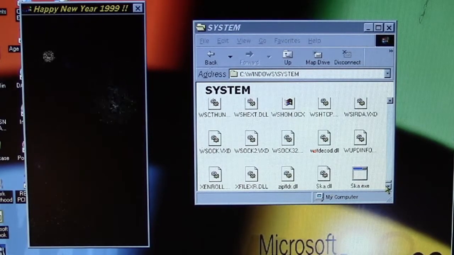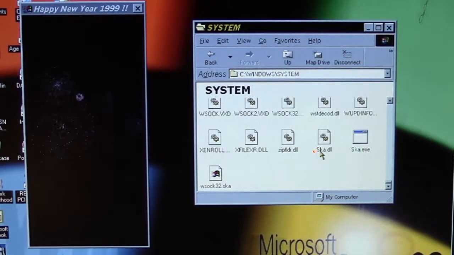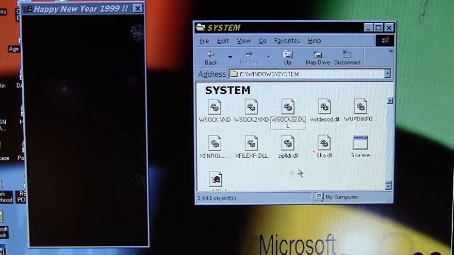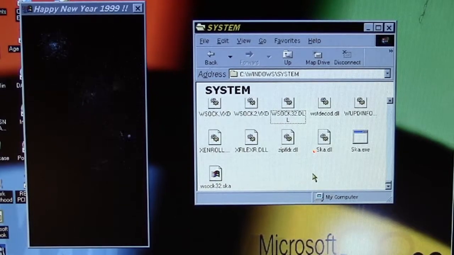So when we look in our system directory here, we see we got three files that it's dropped. It's dropped this ska.dll, ska.exe, and winsock32.ska. And we also see we have the winsock32.dll here. Now winsock, of course, is an important communications protocol in Windows for handling net traffic.